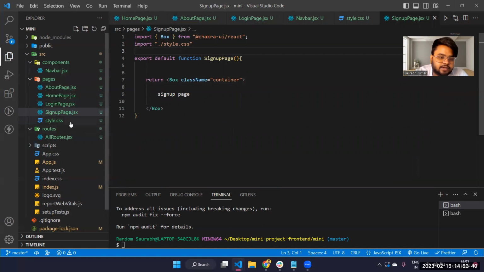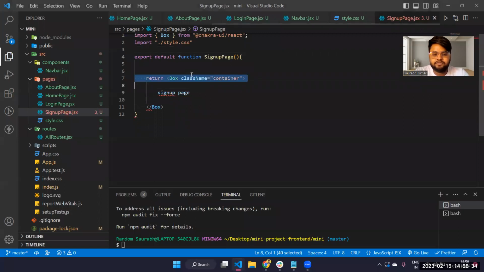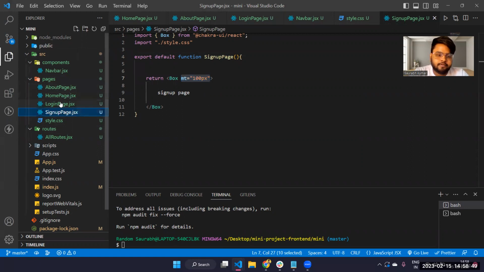I don't know why this is not working, because I have imported it properly. Container, className container, wait. Okay, if it's not working this way, what we can do is use margin top. I don't know why it's not working right now, but for the time being, we can use this and do it in every page.